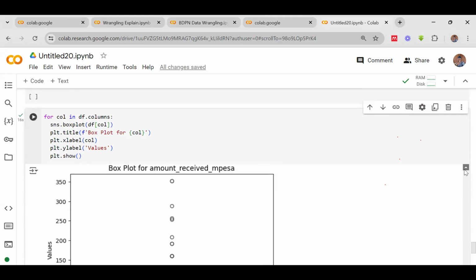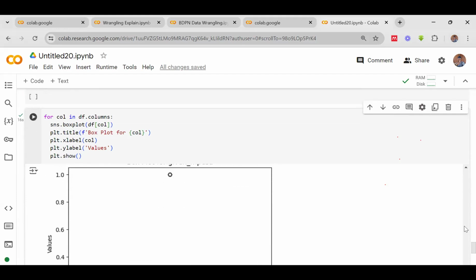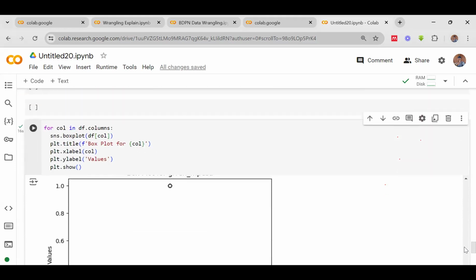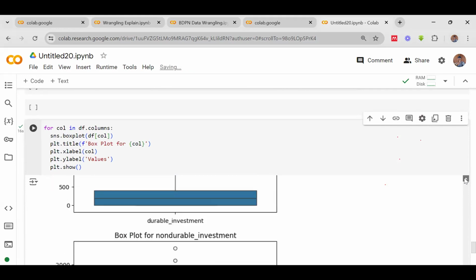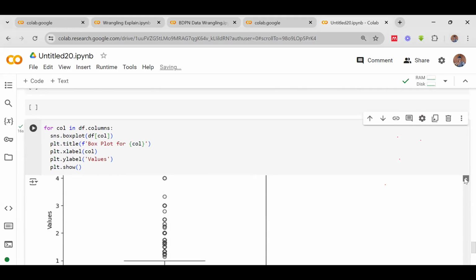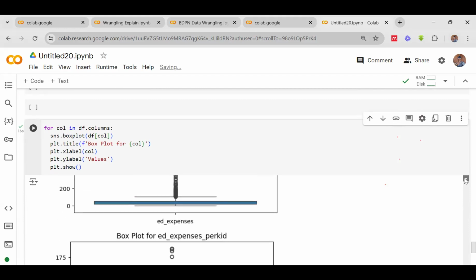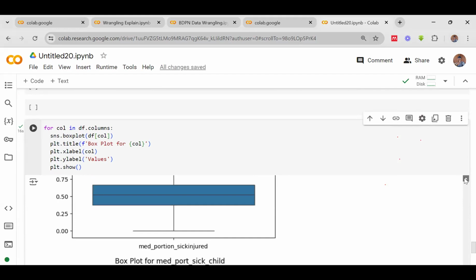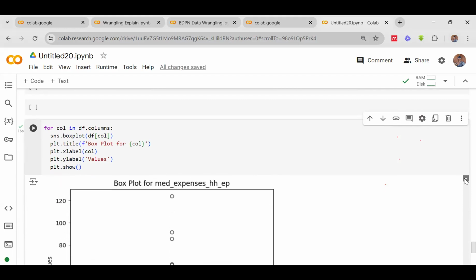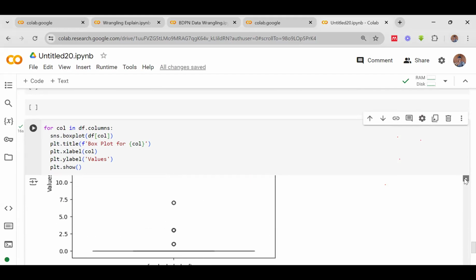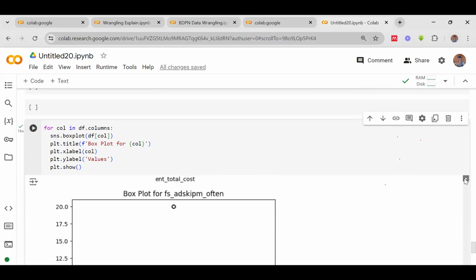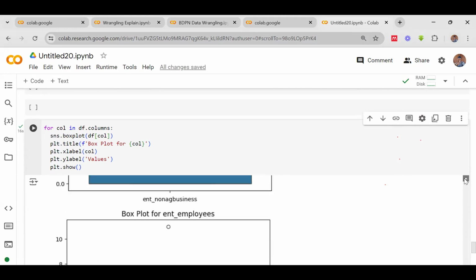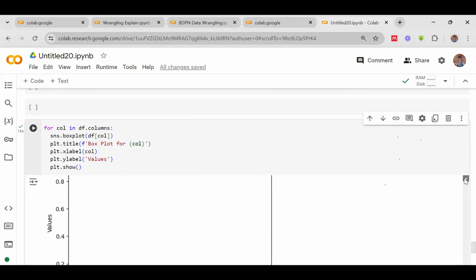So let me just go up to the beginning. Oh, it's a lot. It's plotting about 70 box plots. Some of them you will not be able to understand, because if you don't understand what the data actually represents, you may not be able to. So you will have to go back to the data and study it very well, know what each column represents.